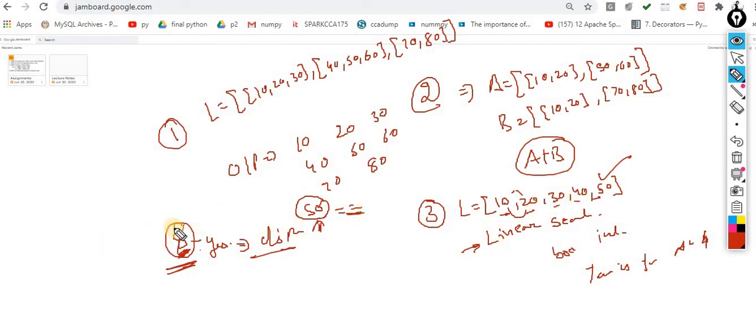Case number 2, let's suppose the user wants to find 8. You check 8 double equals to 10, no. 8 double equals to 20, no. 8 double equals to 30, no. 8 double equals to 40, no. 8 double equals to 50, no. And the list has ended. So now on the screen what you have to print is: item is not inside the list. So this is the second output, second case. So this concept is called linear search.